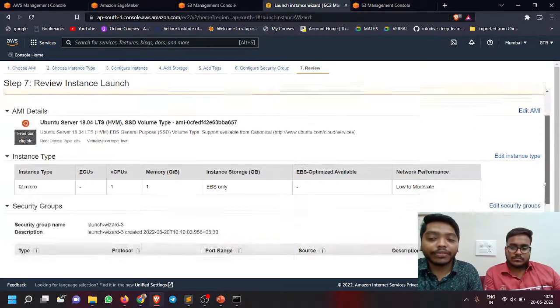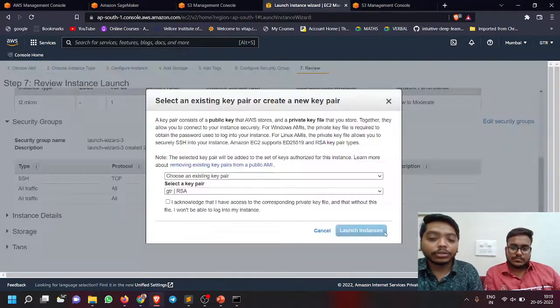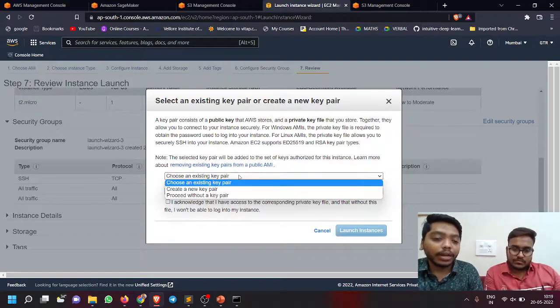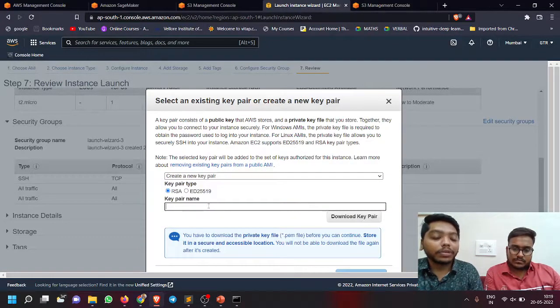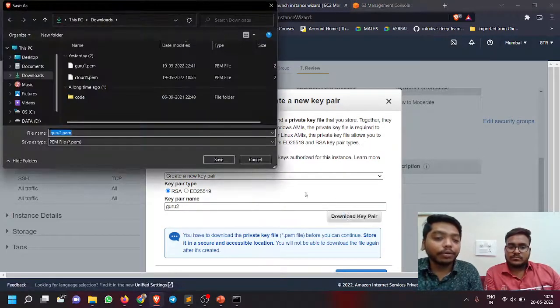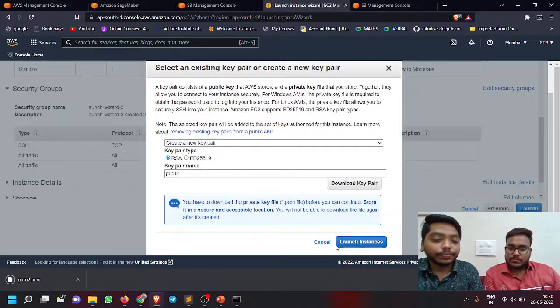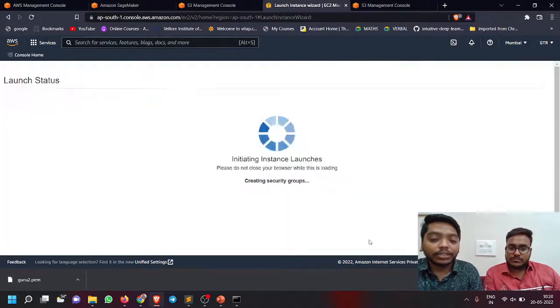This is the whole summary of what we have selected, and launch. For accessing this EC2 instance, we need a key pair. So first we select this and create a new key pair. You have to give it a name, like a password thing, like Guru 2. We have to download it. This is a one-time thing. We have to keep this downloaded key pair safely for accessing every time. So simply click on launch instance.